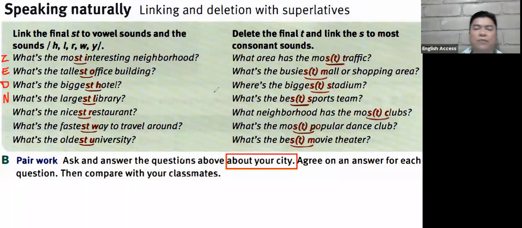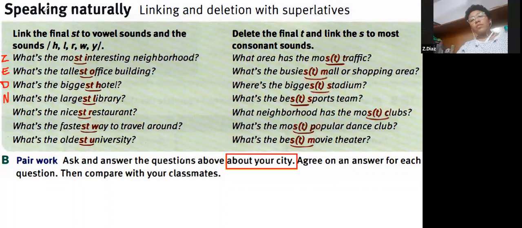You don't have to find the answers on the internet because this is about your city or town, but you have to answer, okay? Everybody has to answer. Yes? I think the most interesting neighborhood in my city could be Diamond, Acapulco, Diamond Zone.